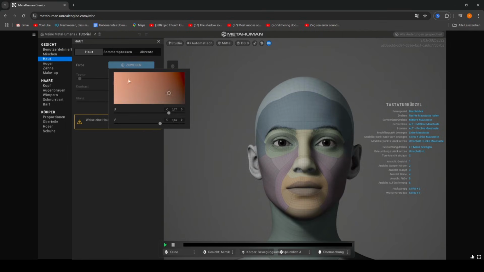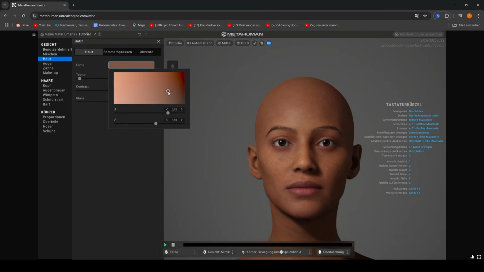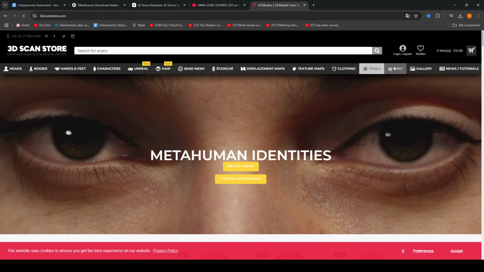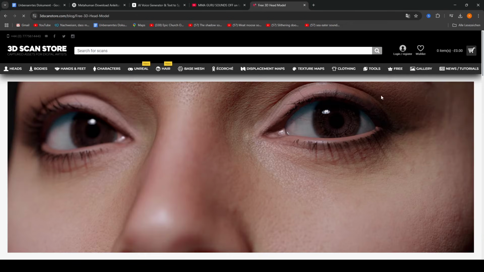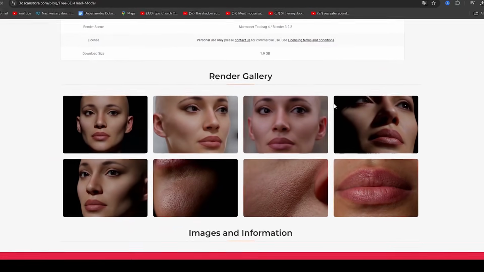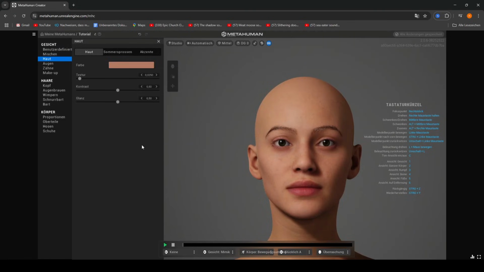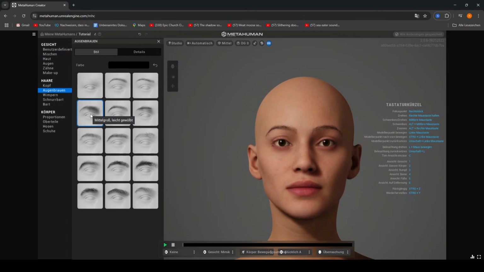Let's give her a skin color. You should try to stay as close to the reference images as possible. You can find reference images on the 3D Scan Store side in the Free Head Scan section. Once we gave her a skin color, we can give her some well-fitting eyebrows, as well as some eyelashes.